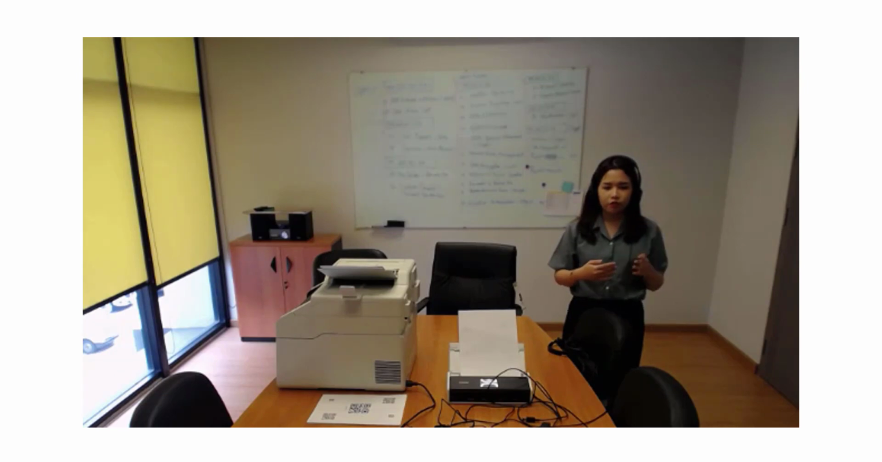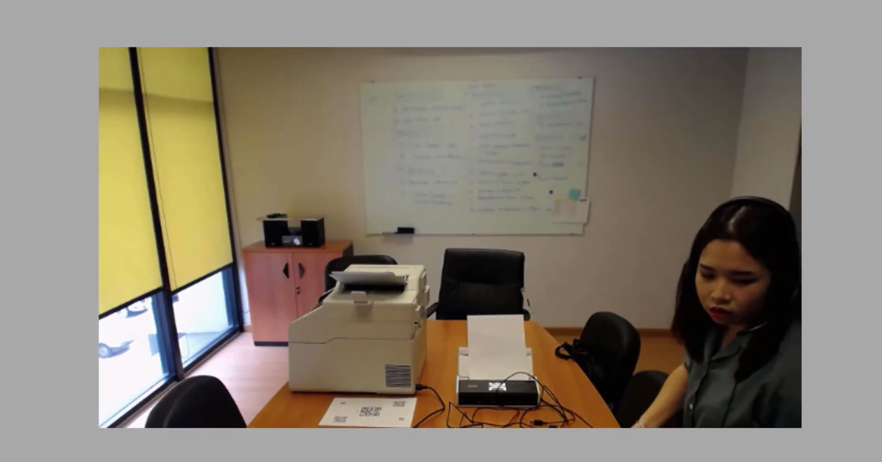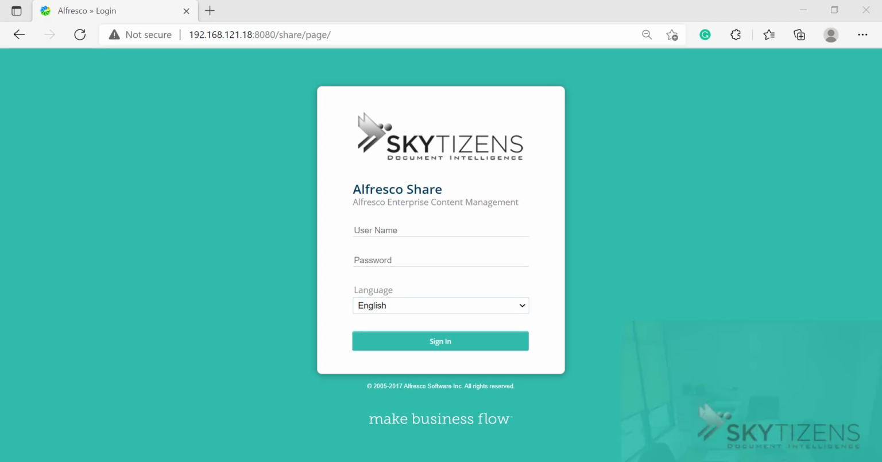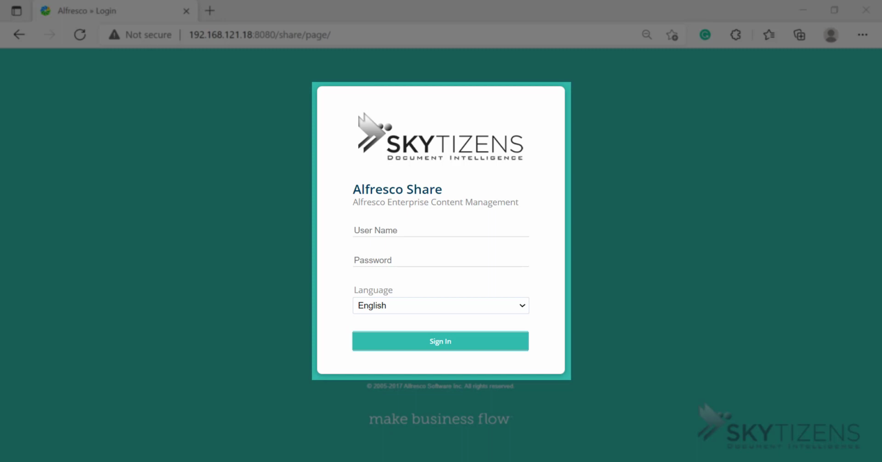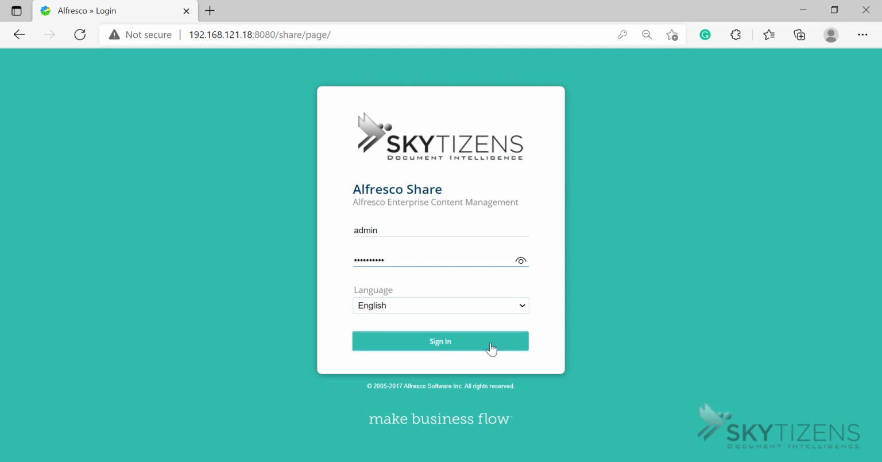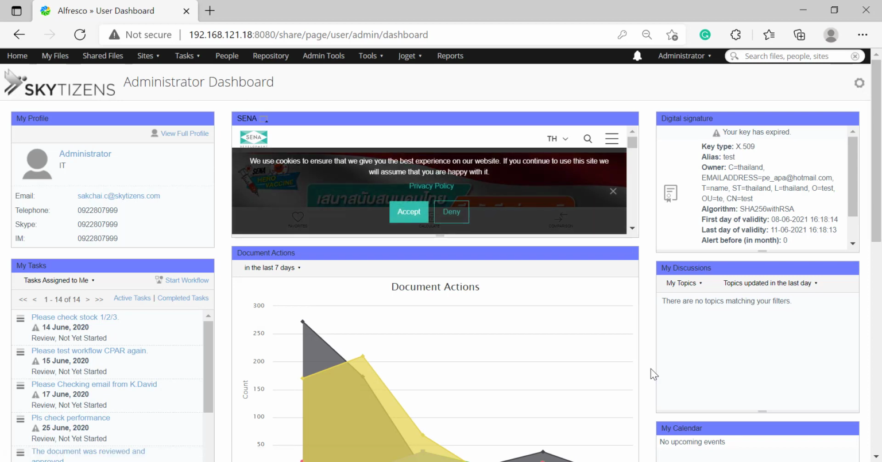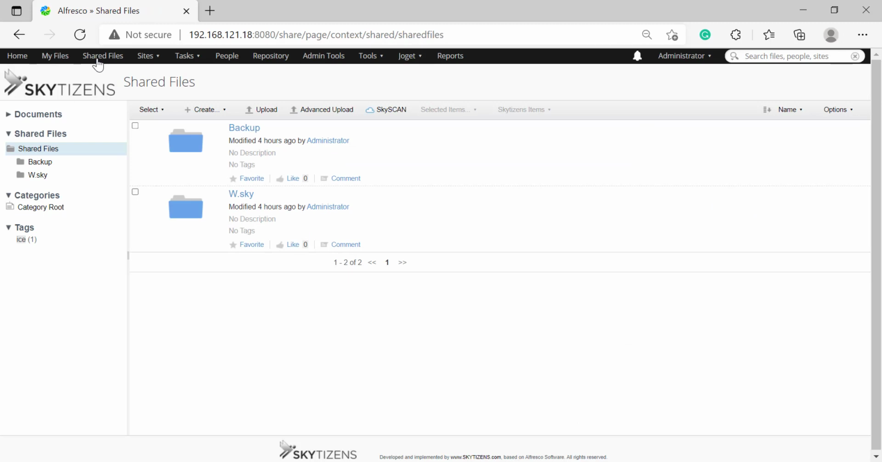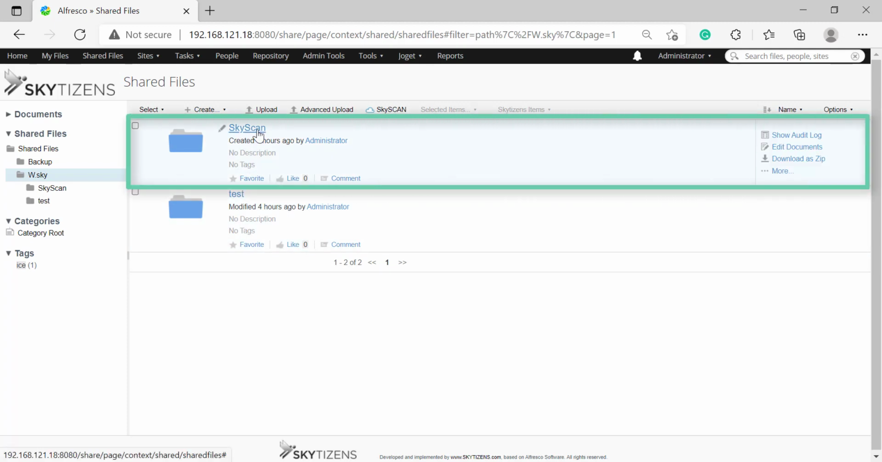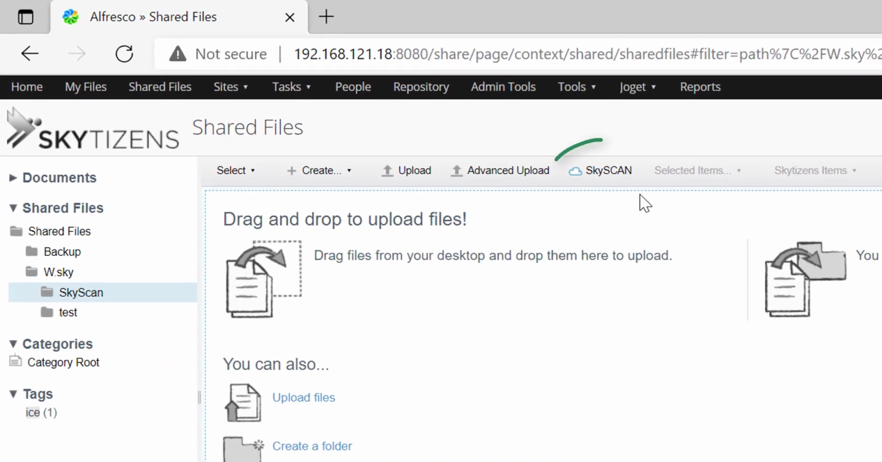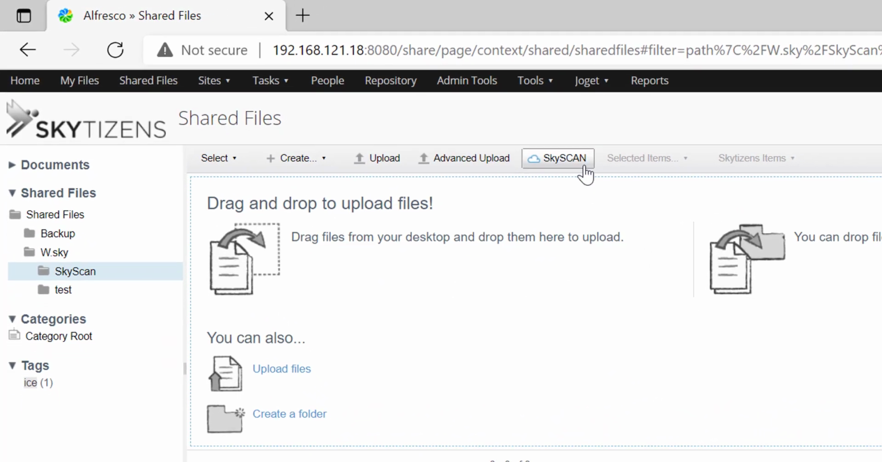Okay, simply open the Alfresco app or web page. On the Alfresco website, you can put in your username and password in view here. Click sign in. On the Alfresco app or web page, you can select a folder. I would like to show you in the folder brew.sky and folder SkySCAN, and then you can click the SkySCAN option in the tab menu bar.